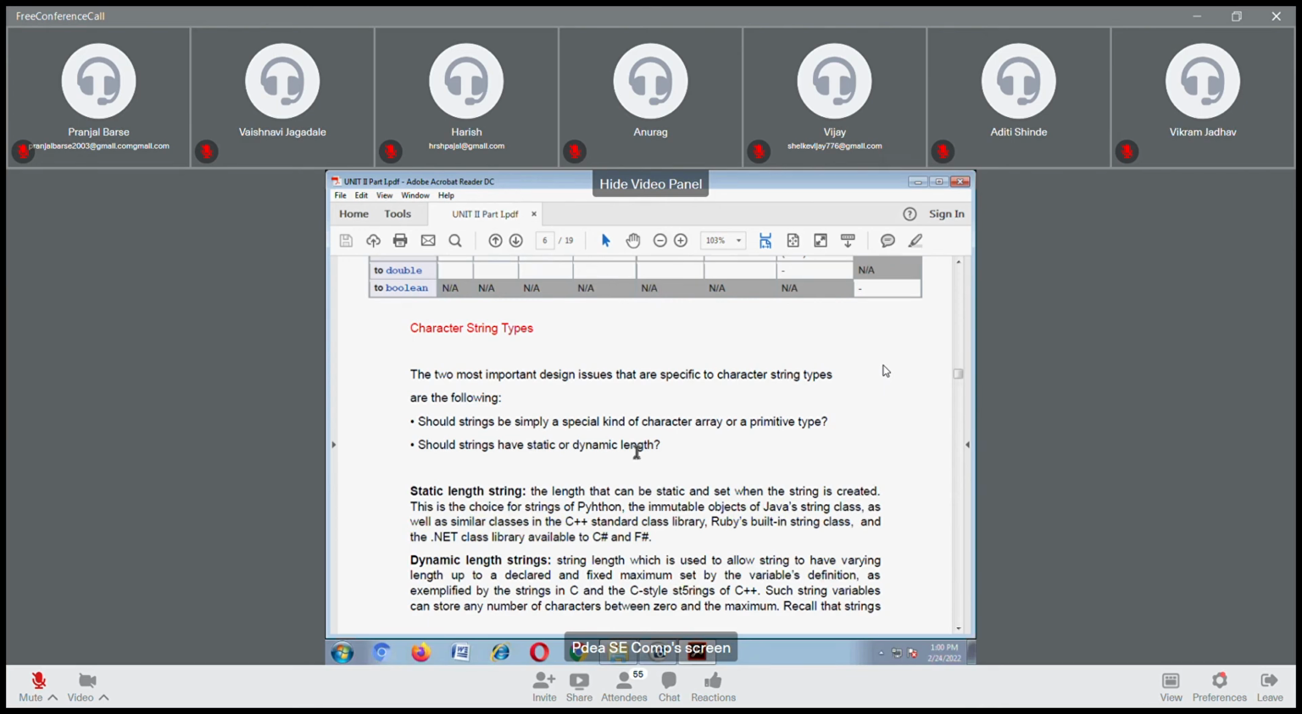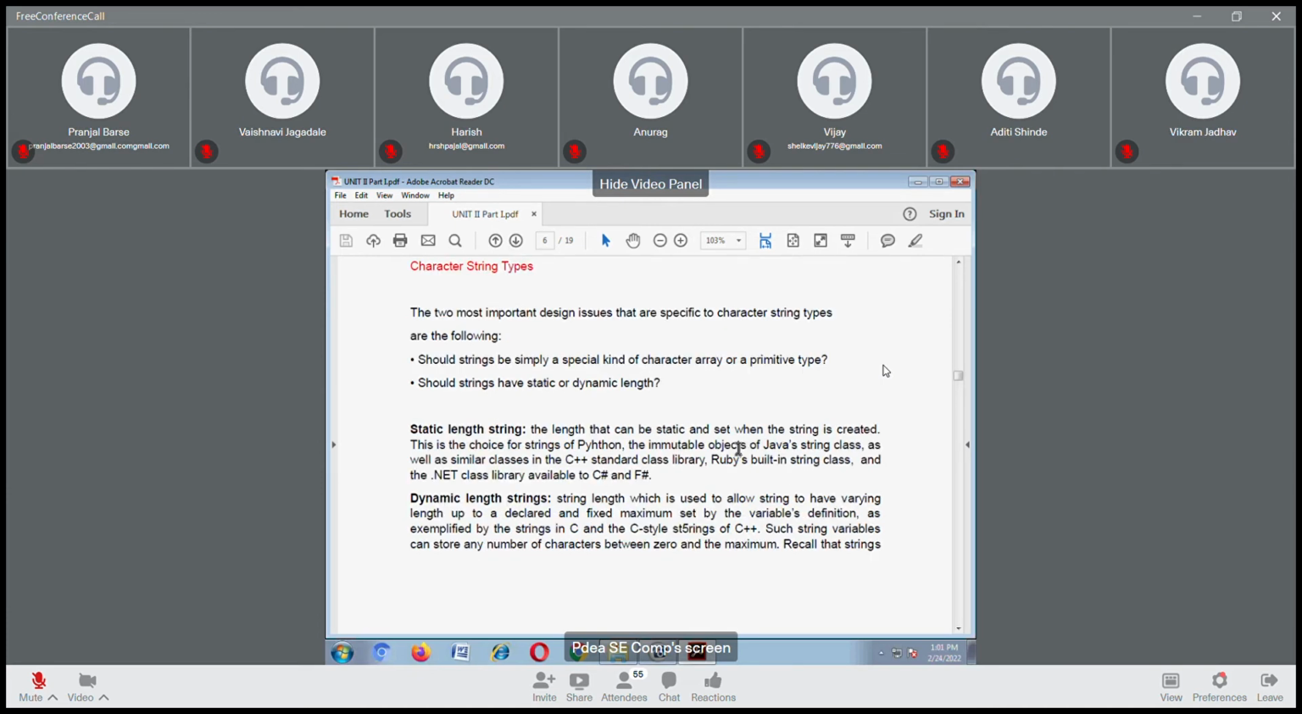Character string types. The most important design issues that are specific to character string types are the following. One is, should strings be simply a special kind of character array or a primitive type. Second is, should strings have static or dynamic length. Static or dynamic length means static length string and dynamic length string. Now, what is the static length string and what is the dynamic length string?